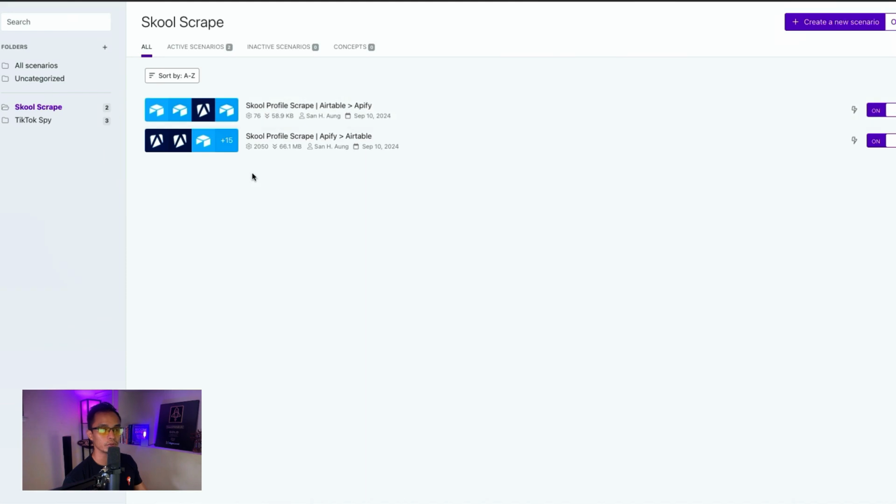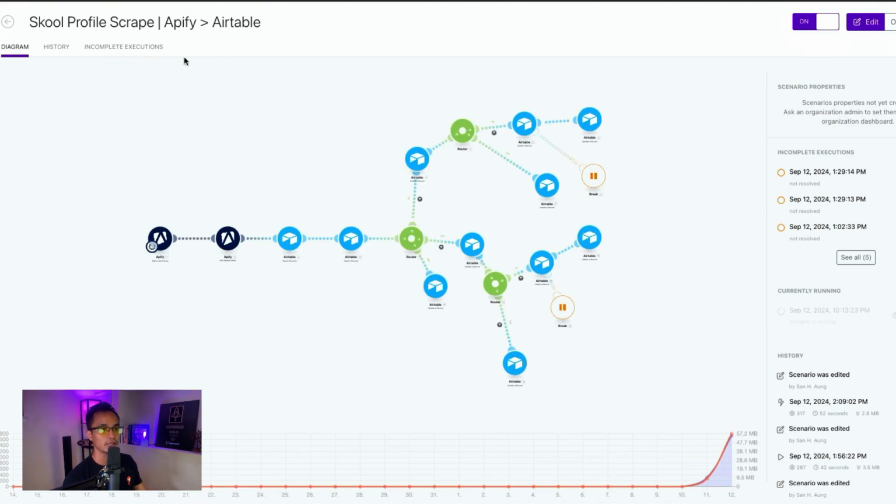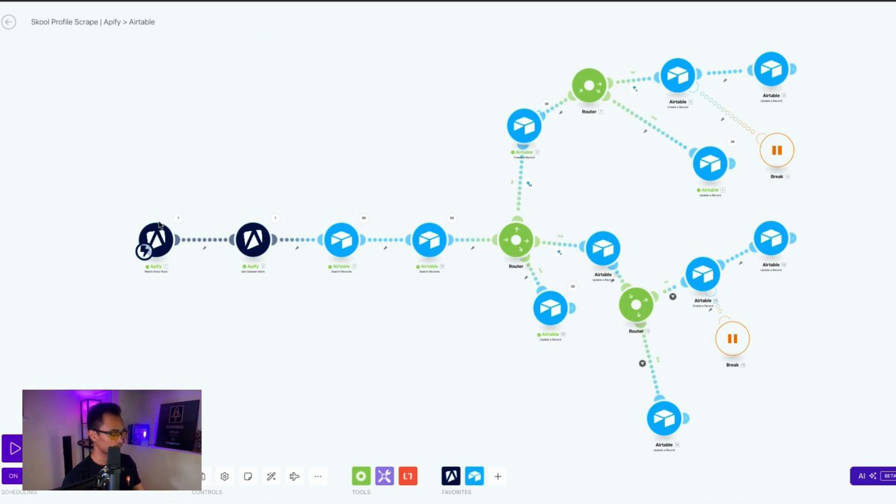So next we're going to build the second scenario, and that's going to be from Apify, and that's going to basically grab the data that we get from Apify to go back into our Airtable records. And you can see here that the automation that we just ran is already taking effect. So let me go into each of them and explain what each of them does.